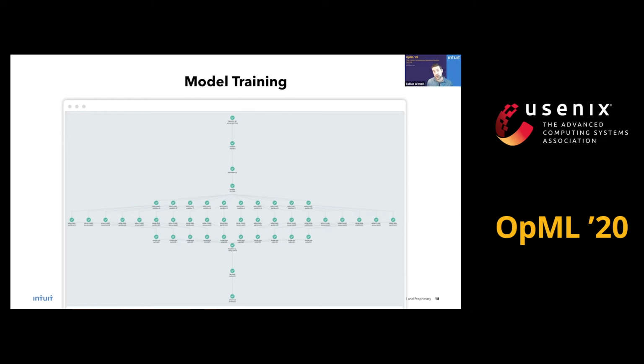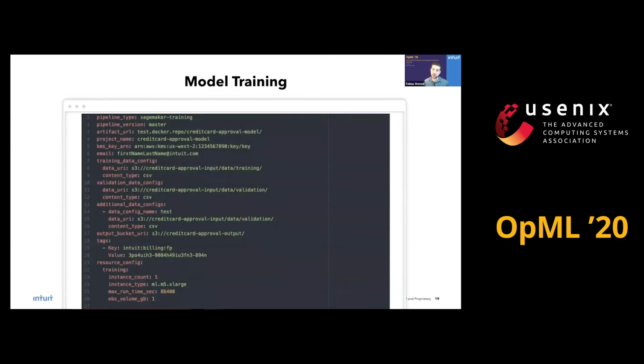We want to hide away most of the complexity that is inherent in such a step from our users, which is why we have decided to go with a config-driven approach. Such a configuration could look like this. This is a more simple example for our credit card approval model, which is the model that we have been using for all of our internal trainings as well. What you need to provide is essentially just the location of your training and validation data and a location for the output to be stored in. With this, our platform can start training your model.